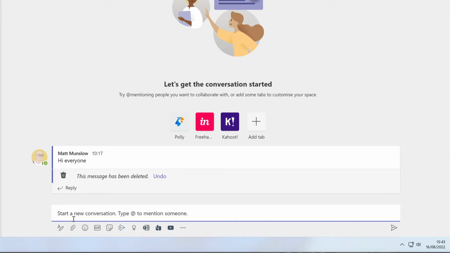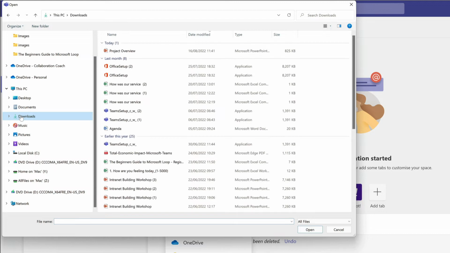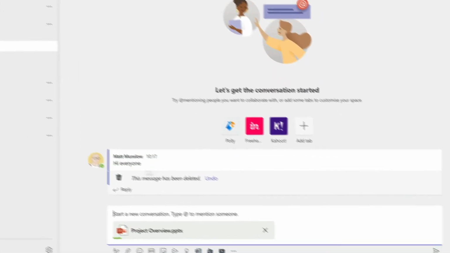I just need to choose the paperclip button and I'll see this menu. And this is the place where I want to get my file from. In this example, I'm going to choose Upload from my computer and I'm asked to pick a file. And I'll choose this project review slide deck from my Downloads folder. Then it adds the file to the post as a card.